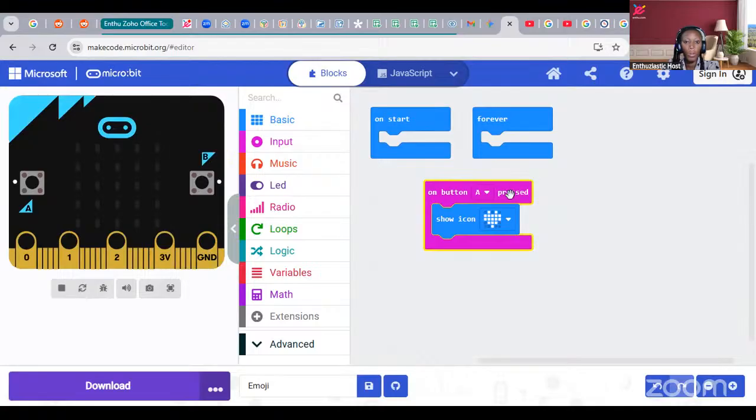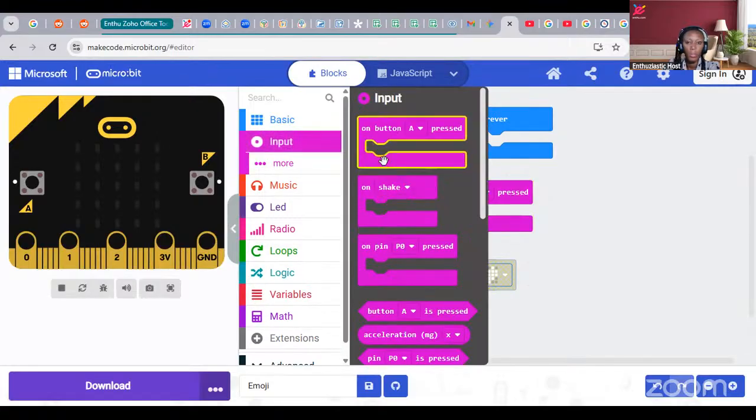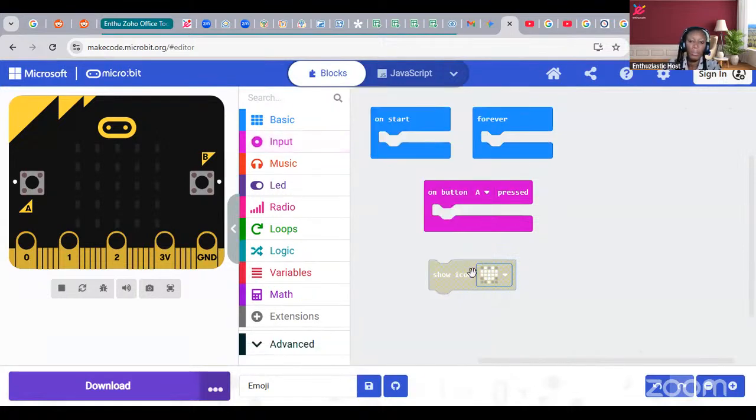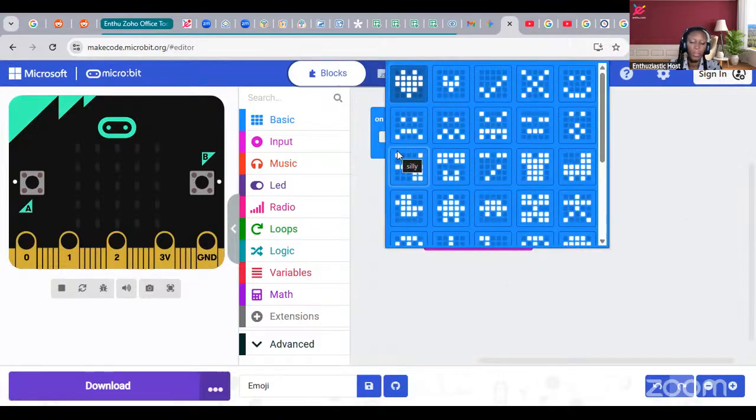So if you even hover above the blocks, it tells you certain instructions. Let's see this one. It's going to tell you something. Maybe when it's in here, okay. Do something when button A or B or A plus B is pushed down and released again. So that's basically what it means. And for the show icon, it also tells you something, right? Something's going to happen. So it's very easy to navigate here.